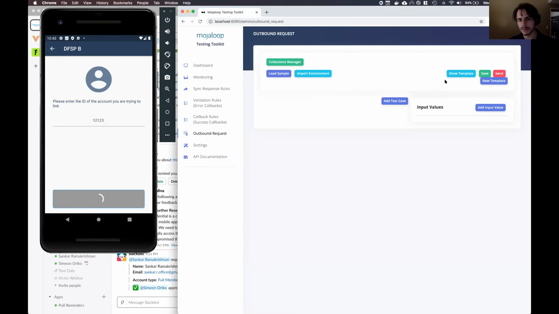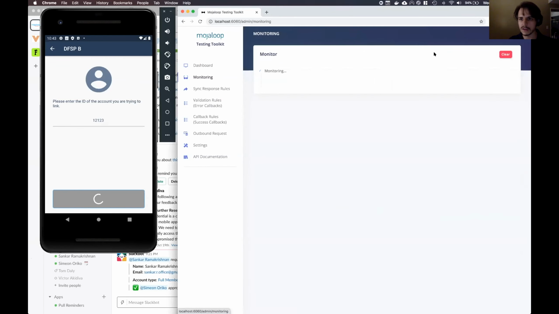So, we've seen it working. I'm not going to take up all of your time, but you've already seen an example of it working. I'll hand over now to Sridhar, who's going to talk through another way that we're using the testing toolkit. Sridhar.